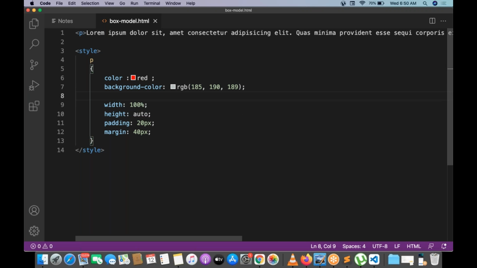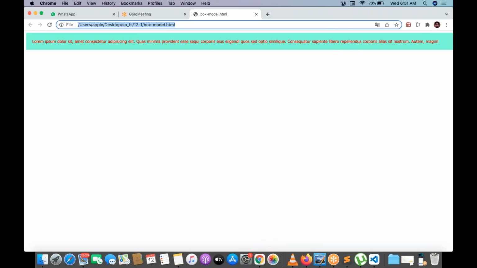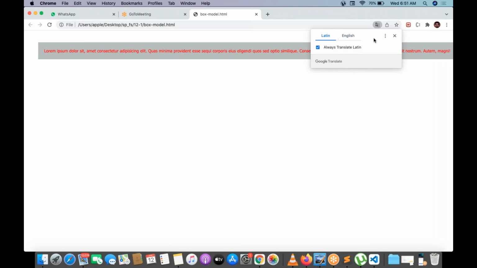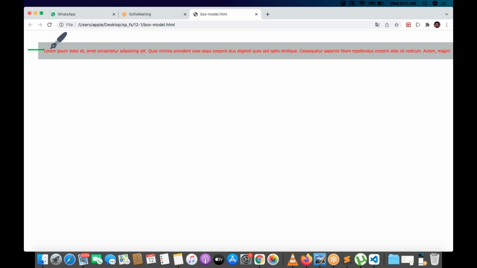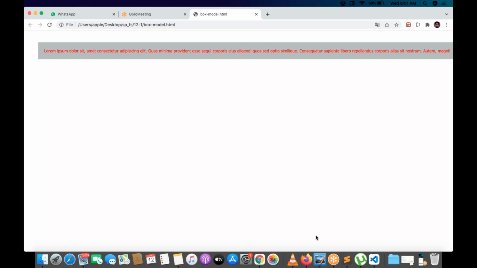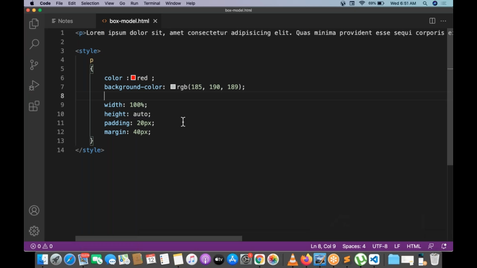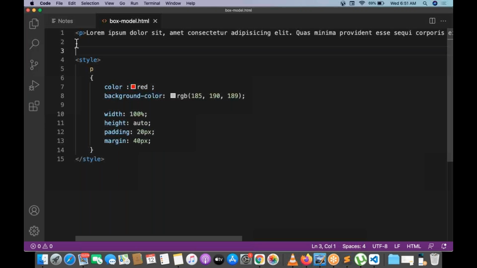So when I give margin, it is basically outer space. Margin is basically outer space, nothing but from the body some margin got applied. See, top margin, left margin, right margin, bottom margin. All sides margin got applied. Element to element space is margin. Inner space is padding. Element to element space is margin.